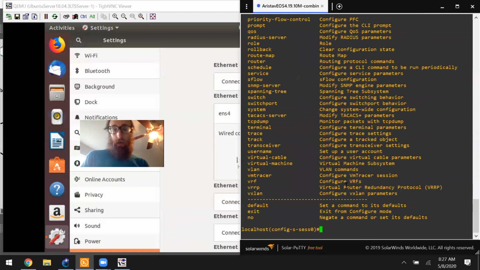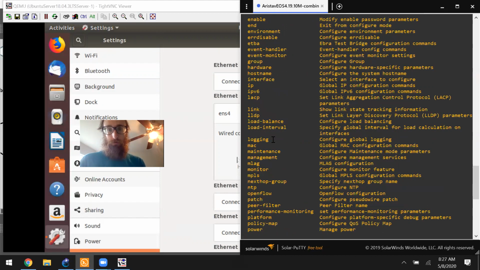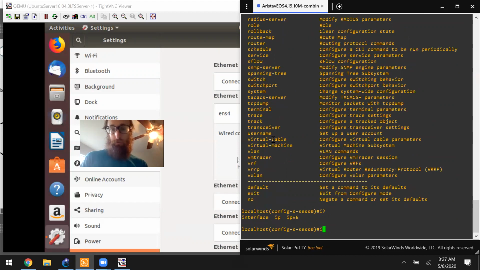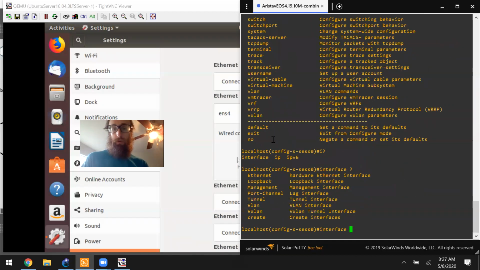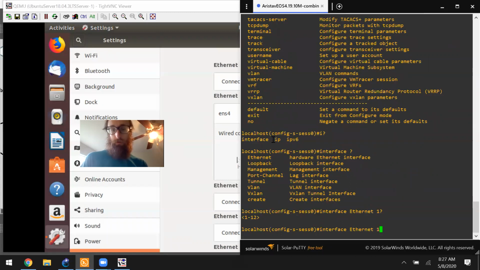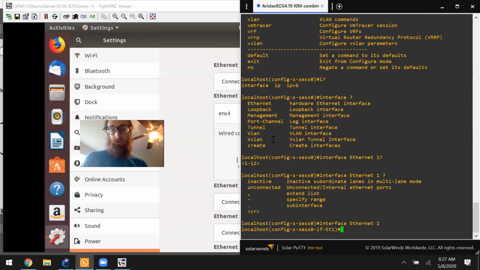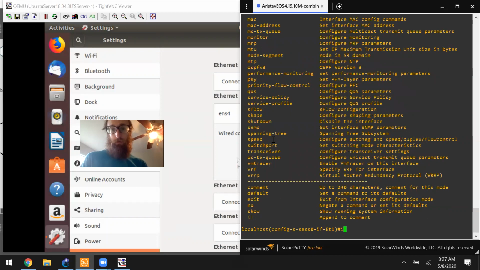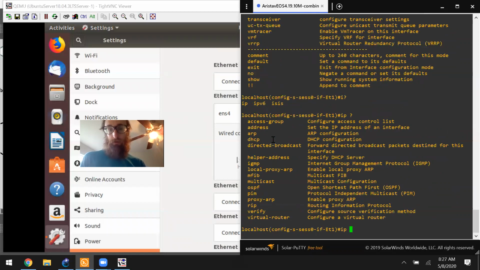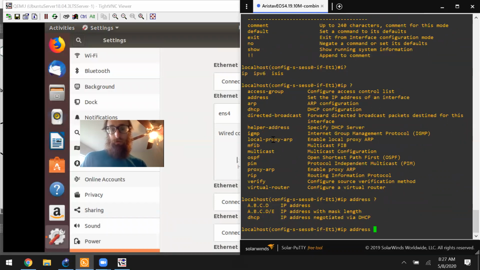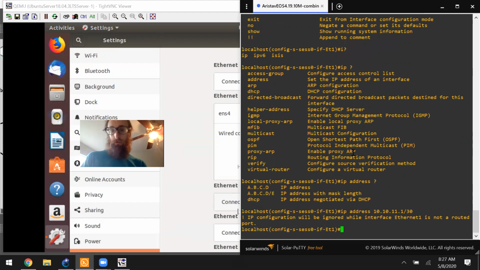But let's see if we can get an IP address on this. So probably going to be like interface. Yep. So here we go, interface. And then it's going to be Ethernet 1. Okay, and now something like IP. Yep, IP address. There we go, 10.10.11.1. And then, so we can add the mask there. Oops.